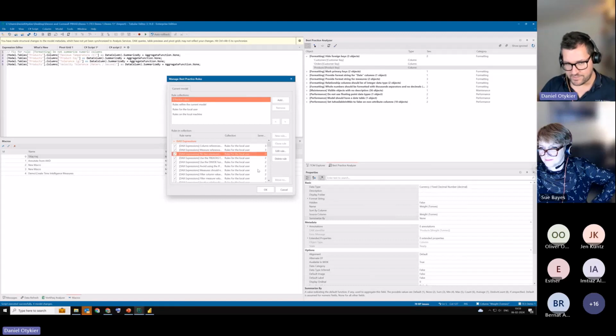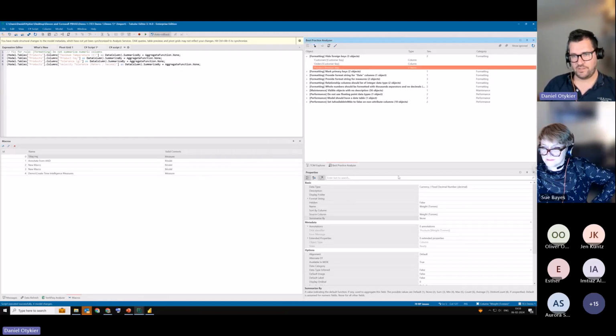But the idea here is that you can also create your own best practice rules. You can define naming conventions, for example, if your company dictates that columns must be named in a certain way, or that you should always specify certain things in the description, then you can add your own custom rules to the best practice analyzer and have them analyze your model as you are working on it.